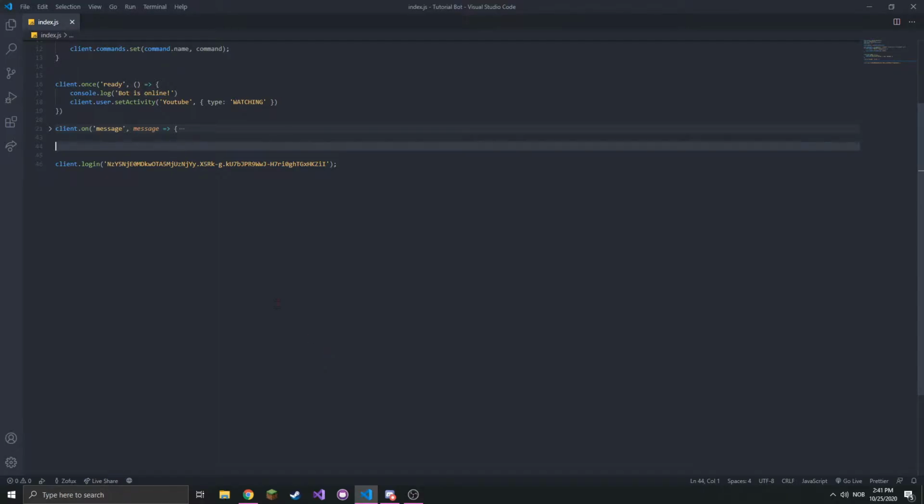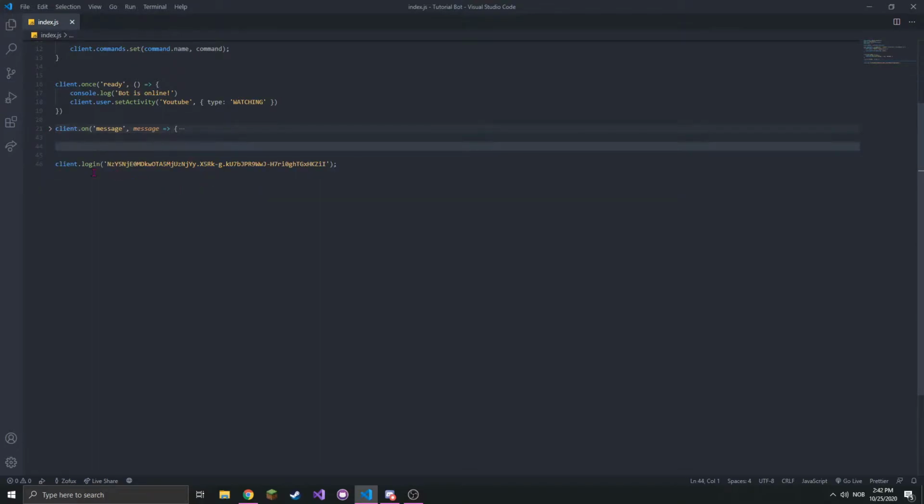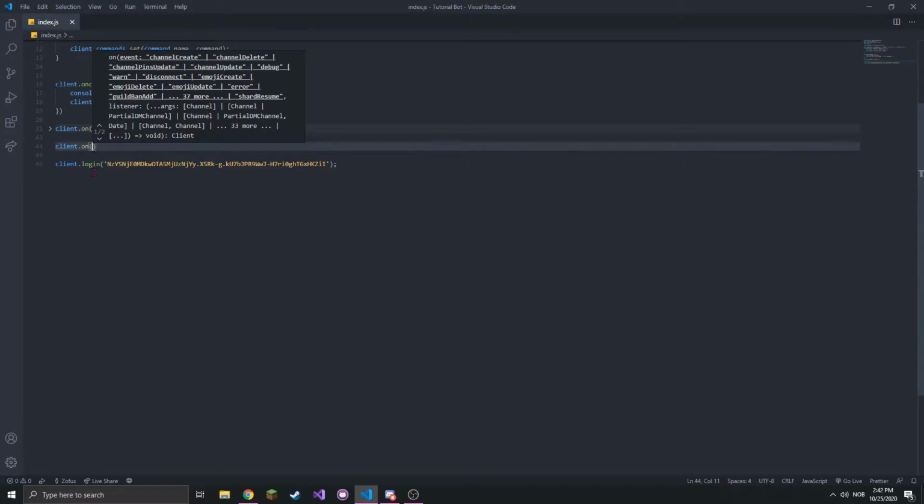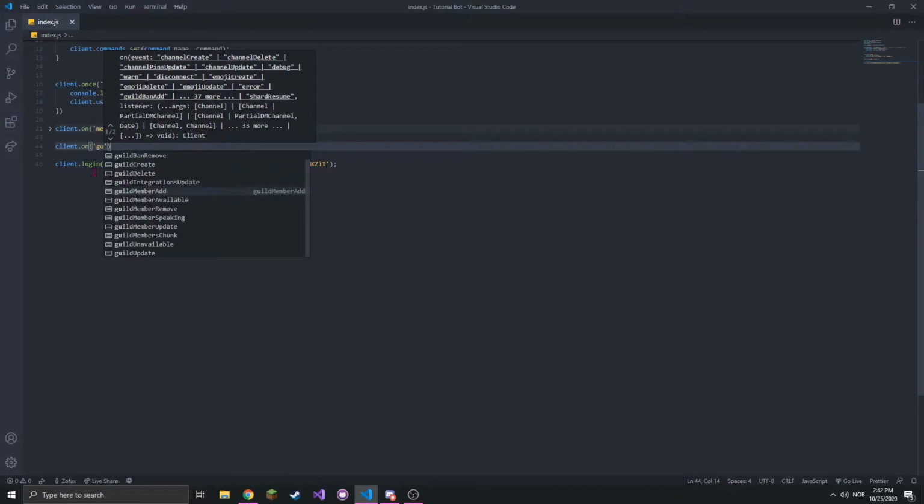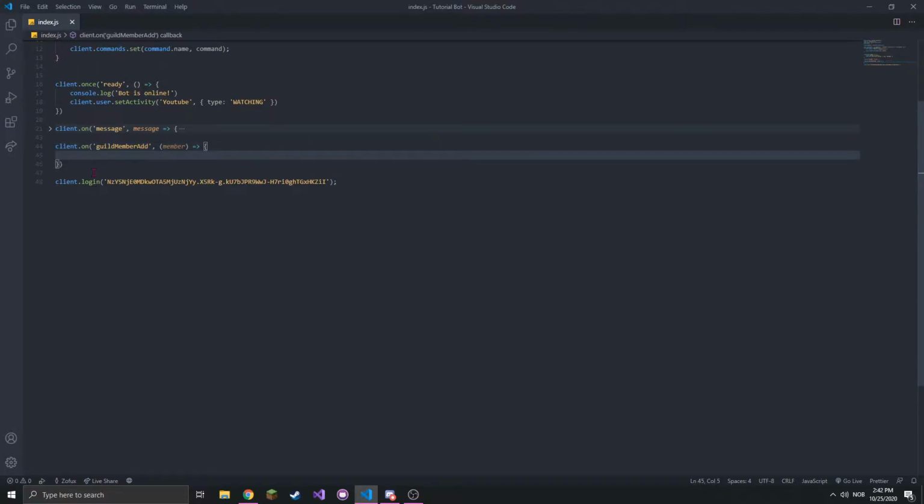So to start with this, we gotta go underneath the command function, close that down, and we need to make a new client.on. So start with client.on, and then we need to have guildMemberAdd, comma, and then member, and then an arrow function, open that up, and then we can start with some constants.